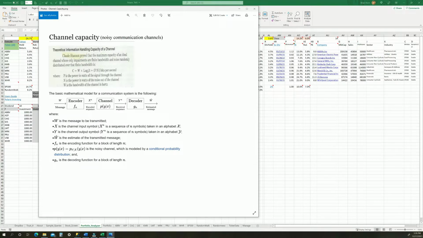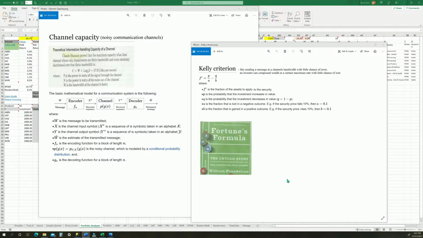It was first suggested by Claude Shannon, father of information theory, which is essentially a study of noisy communication channels. Shannon created information theory in the 1940s while working at Bell Labs. And here we see the primary formula associated with measuring channel capacity. Now, on the surface, it seems like a stretch that we're going to be able to make a connection between information theory and investing.